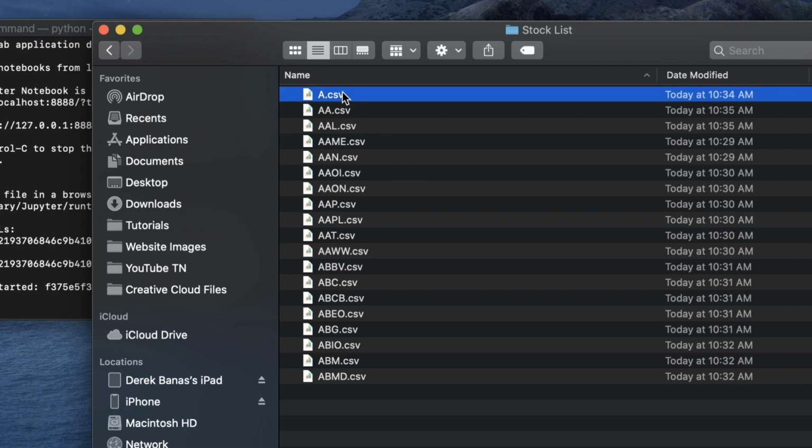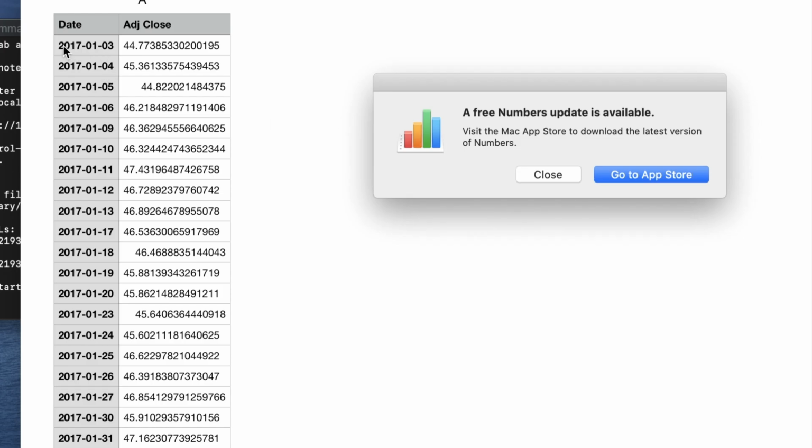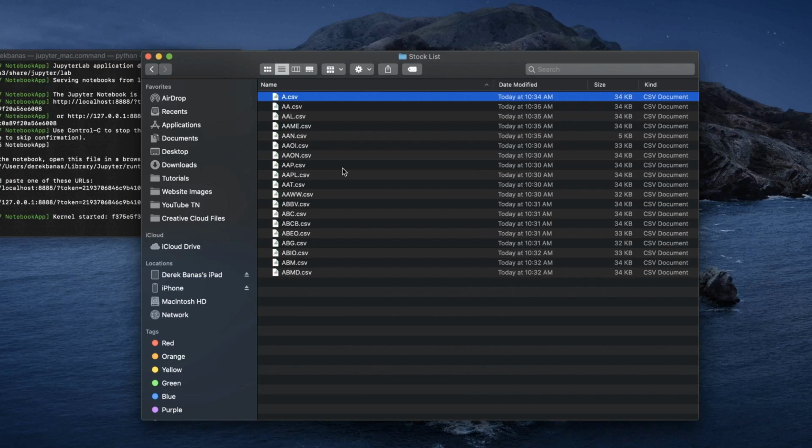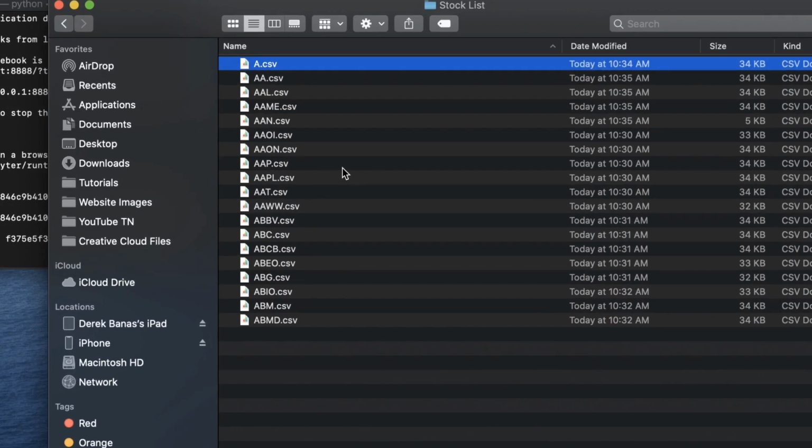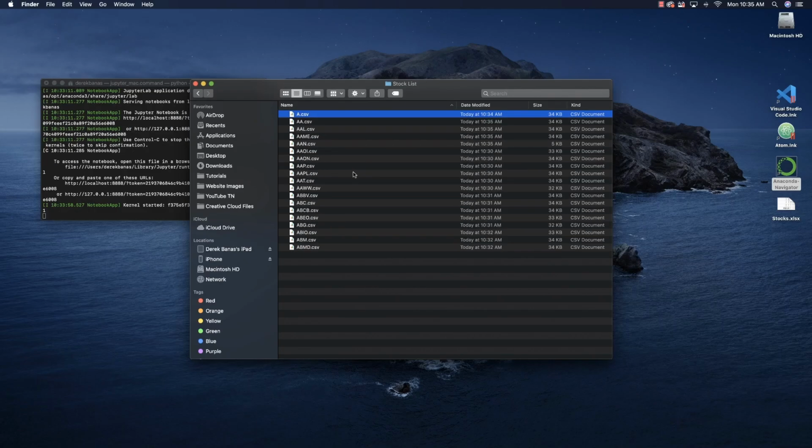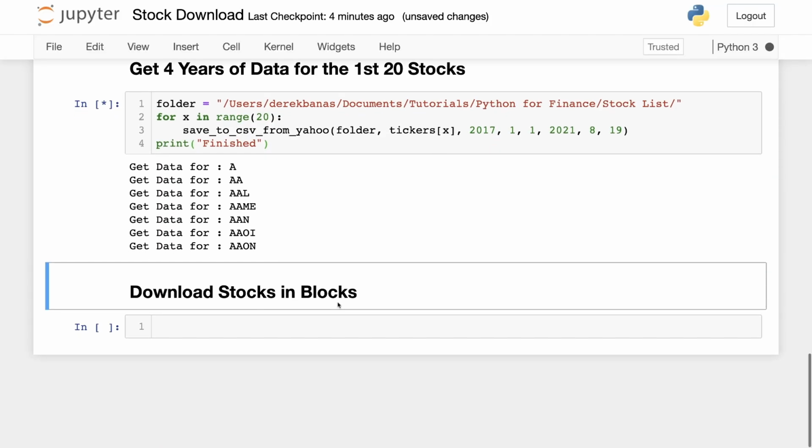And if we open them up, you can see that it has both the date as well as the adjusted close for every single day since the beginning of January 2017. And it's continuing to download those first 20 stocks. Actually, I think it's done. All right, good stuff. So there you go. We are downloading all of that additional stock information.